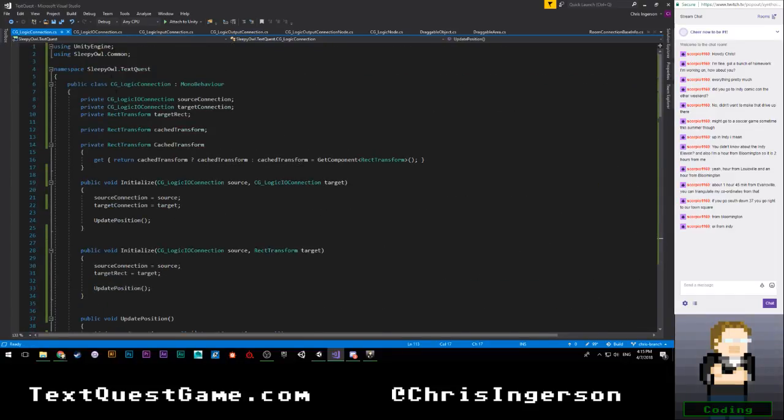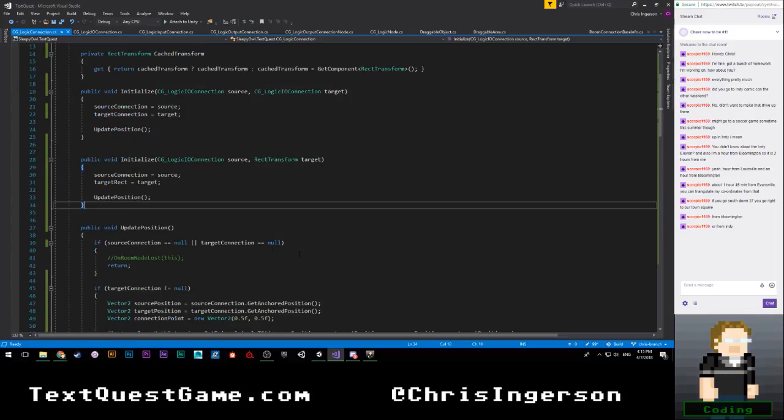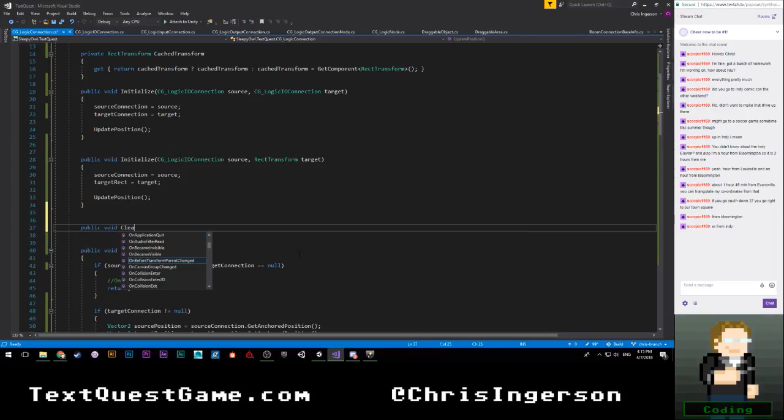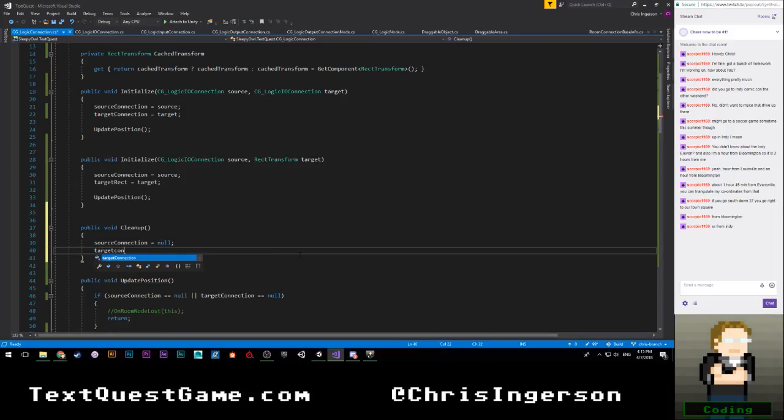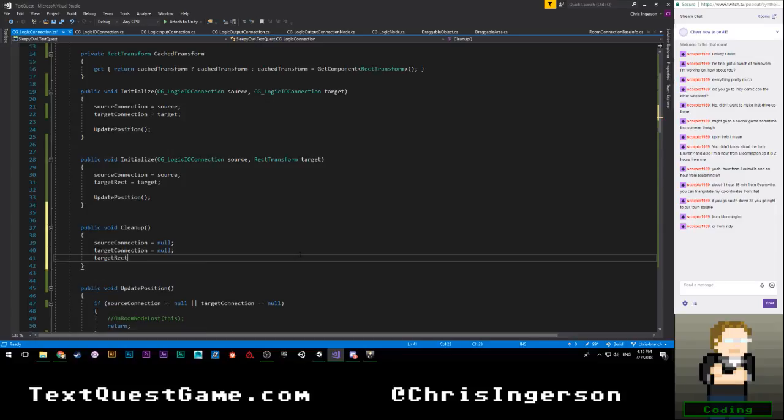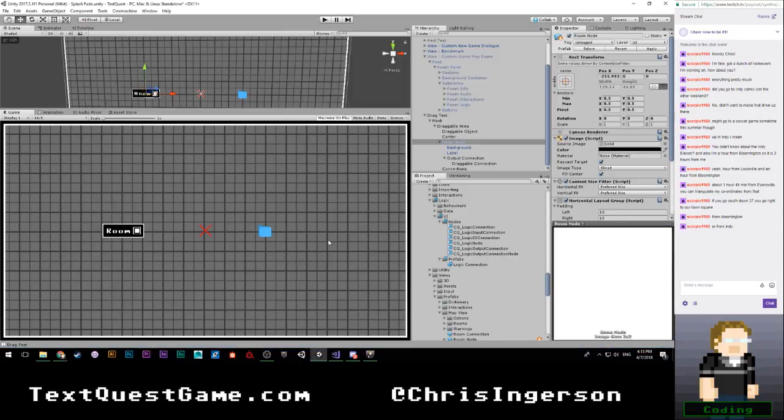So let's go ahead, and in addition to all of these initializes, I'm going to have a public void cleanup. That's going to just set source connection equal to null, target connection equal to null, and then target rect equal to null. Okay. Let's let that compile. I'm hoping that will actually do what I want. It seems like it should, but then again, I've been deceived before.